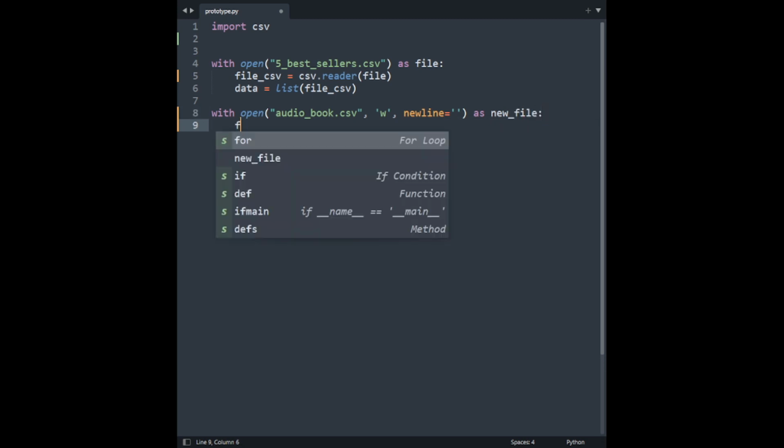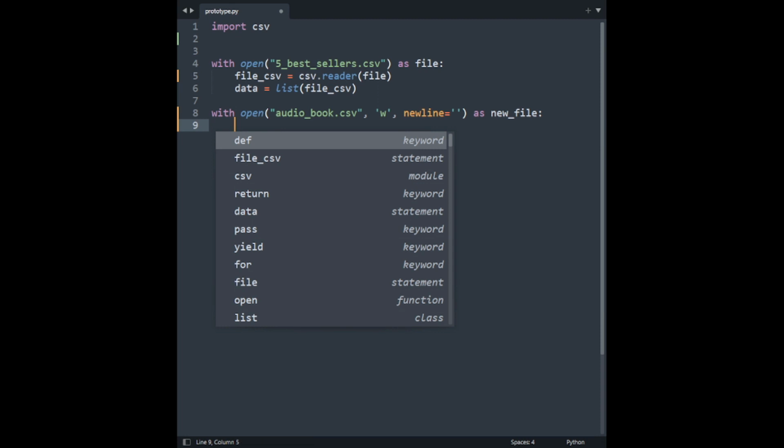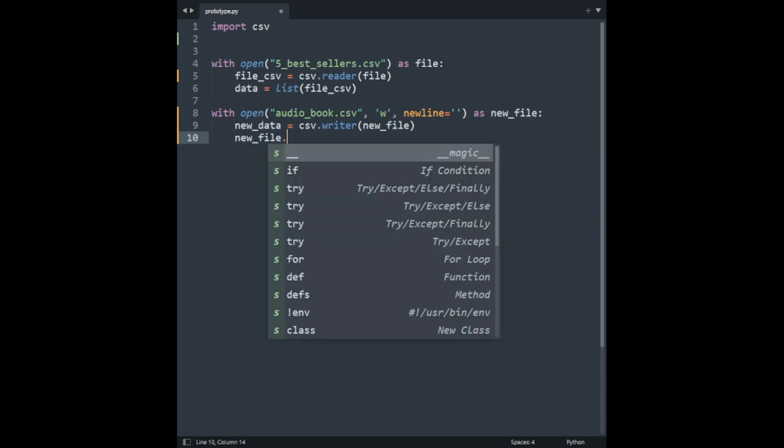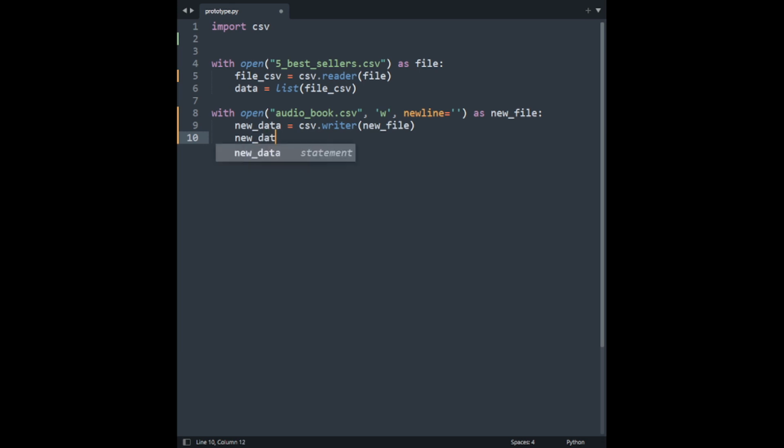And now create a new variable, call it new data is equal to csv.writer, and we specify our file, which is new file. Okay, and now we're going to take advantage of our writing function, new data dot writerow, and I'm going to take this data and write it in this file. So let's write the first row.